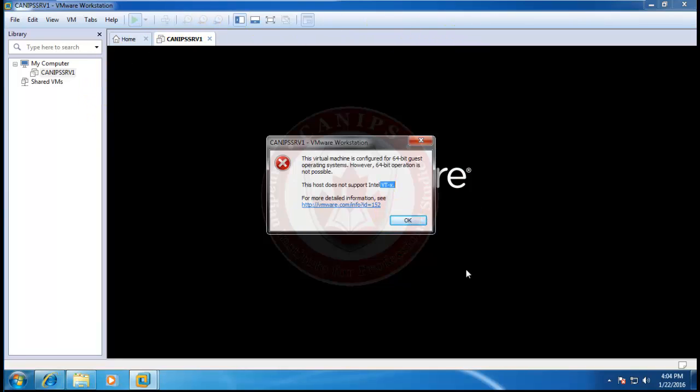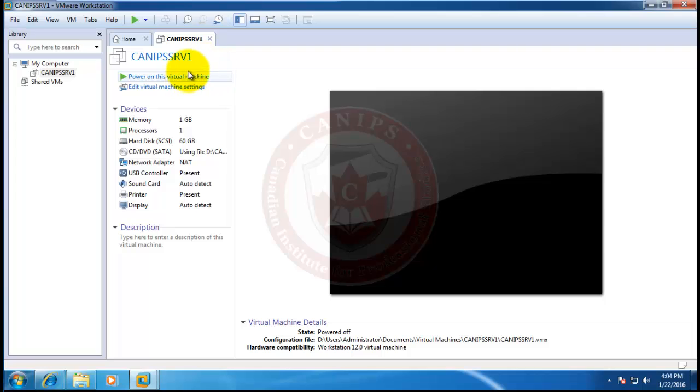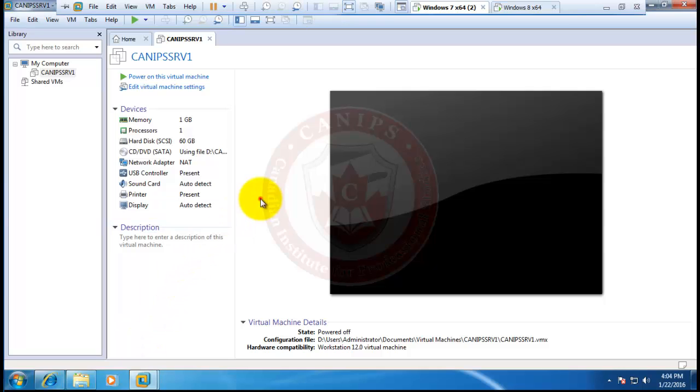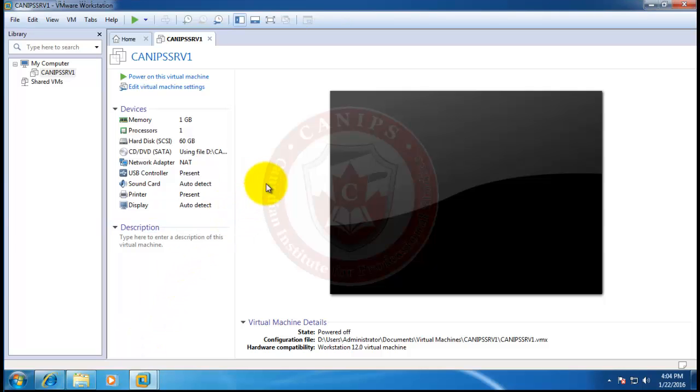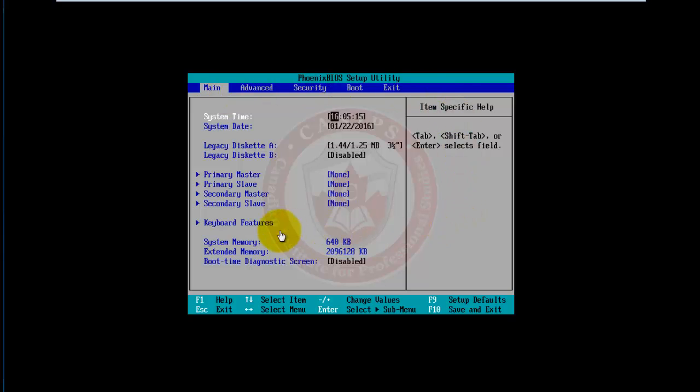Now, since in my case, I'm making this video inside a virtual environment, it might not work, but let me show you what you see in BIOS. In order to start my computer in BIOS, I'll restart my computer and show you how BIOS looks. So your computer is starting up, and this is how your BIOS would look.